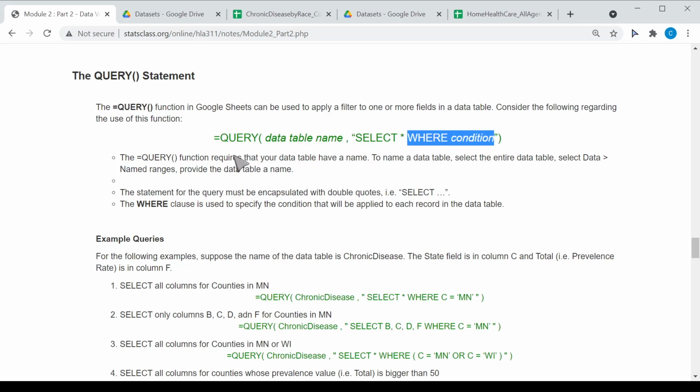So again, for a query statement, I simply type equal query. I have to give the query a data table name, so I have to do a named range again inside of Google Sheets. And then I need my select statement for the query. And that select statement needs to be contained in quotes, as you can see here. And the actual filter action is done with the where clause.